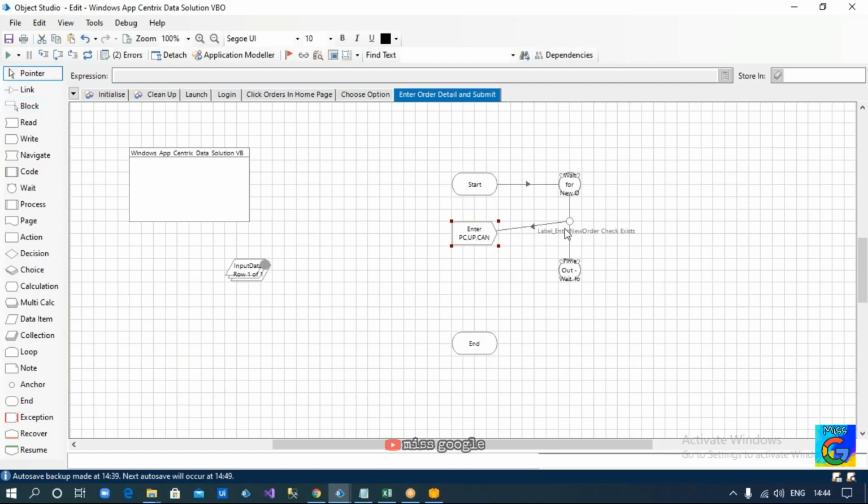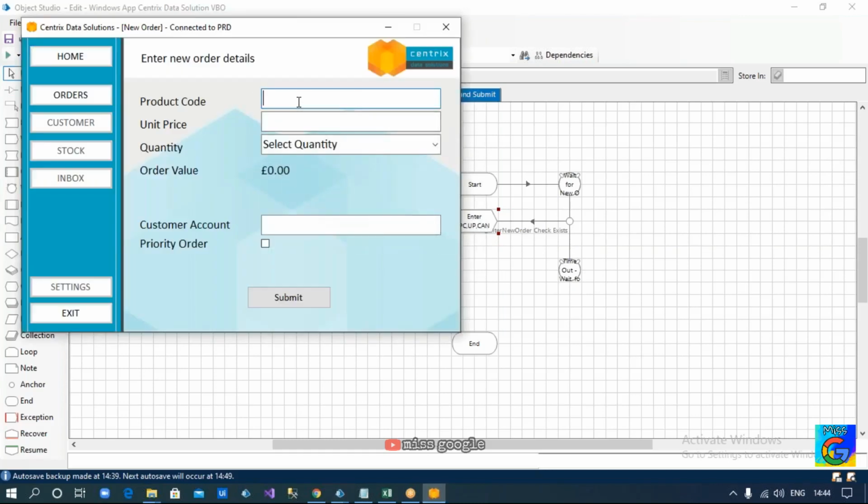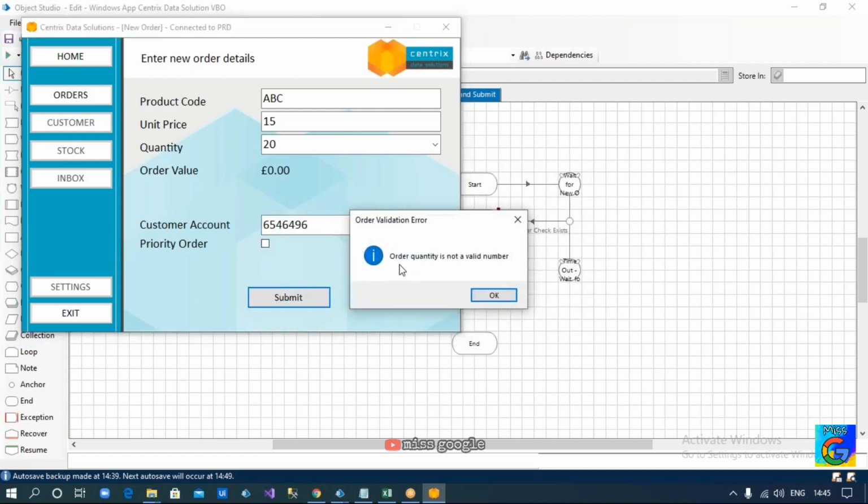what we do here is we are supposed to select the drop down value. We are supposed to select the value in the drop down. I have already told you, right? We are not supposed to enter the value, we are supposed to select the value. See, ABC, let's say 15 is my unit price. Assume that I'm entering 20 here, and then customer account number here. Now if I try to submit, observe carefully what is happening here.